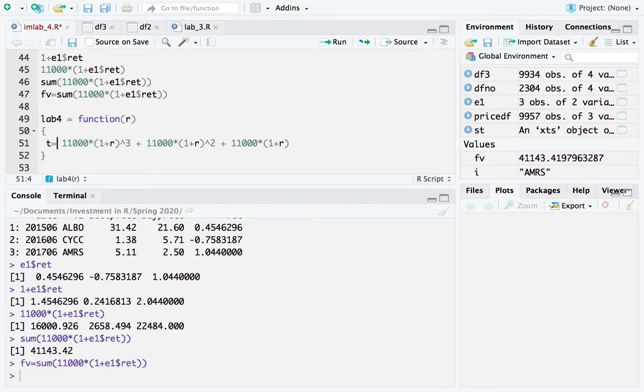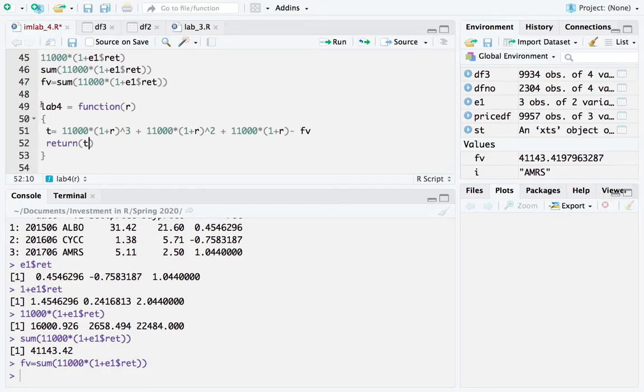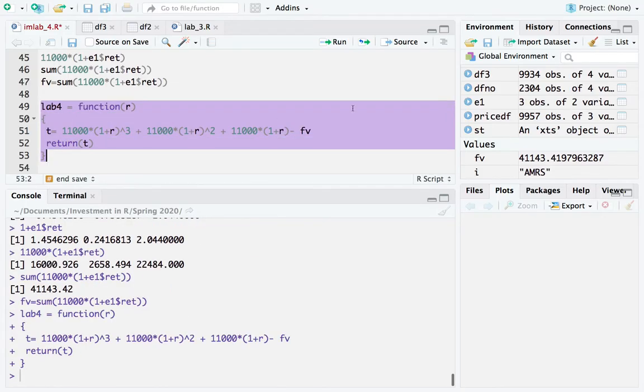All right, t equals this. And what am I missing here, guys? How does uniroot work? It solves for 0. So what am I missing? That's correct, minus fv. All right. And what else am I missing? The return. Excellent. So now I have my function.